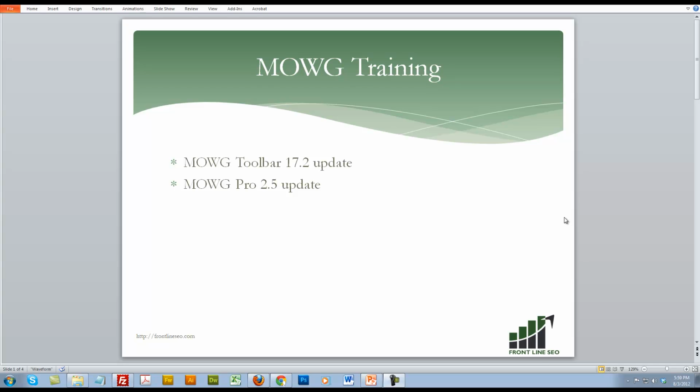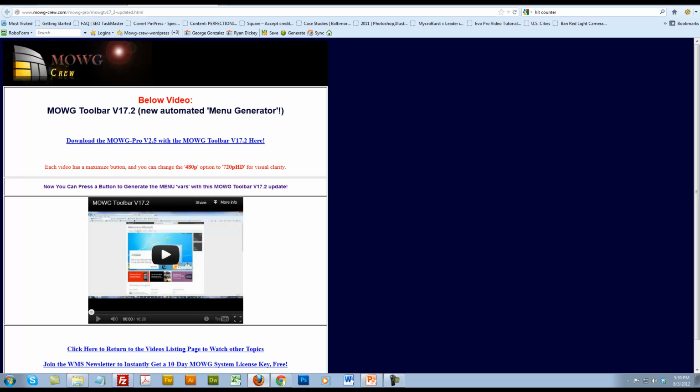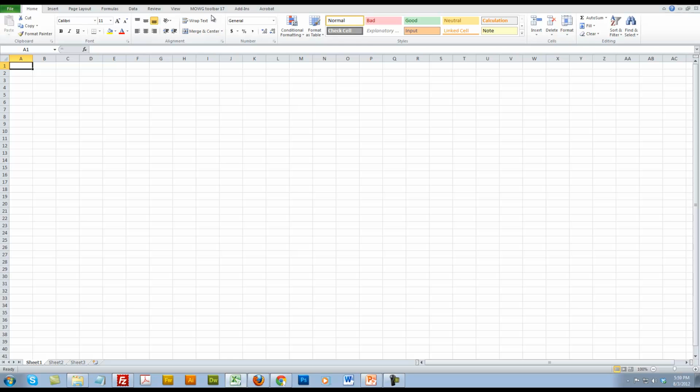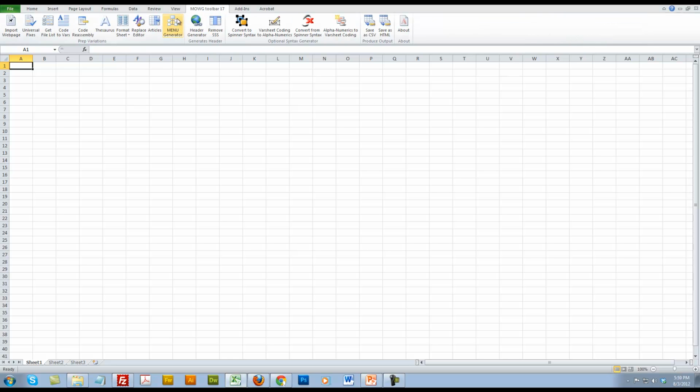So let's get started. First thing is the MOWG Toolbar 17.2 update on David's website. You would have gotten an email for that, but here's the link, and it's on MOWGcrew.com, MOWG Pro. And in a nutshell, Dave's new update for the toolbar is adding a menu generator to it. If you open up your toolbar, you'll see this icon here, menu generator.